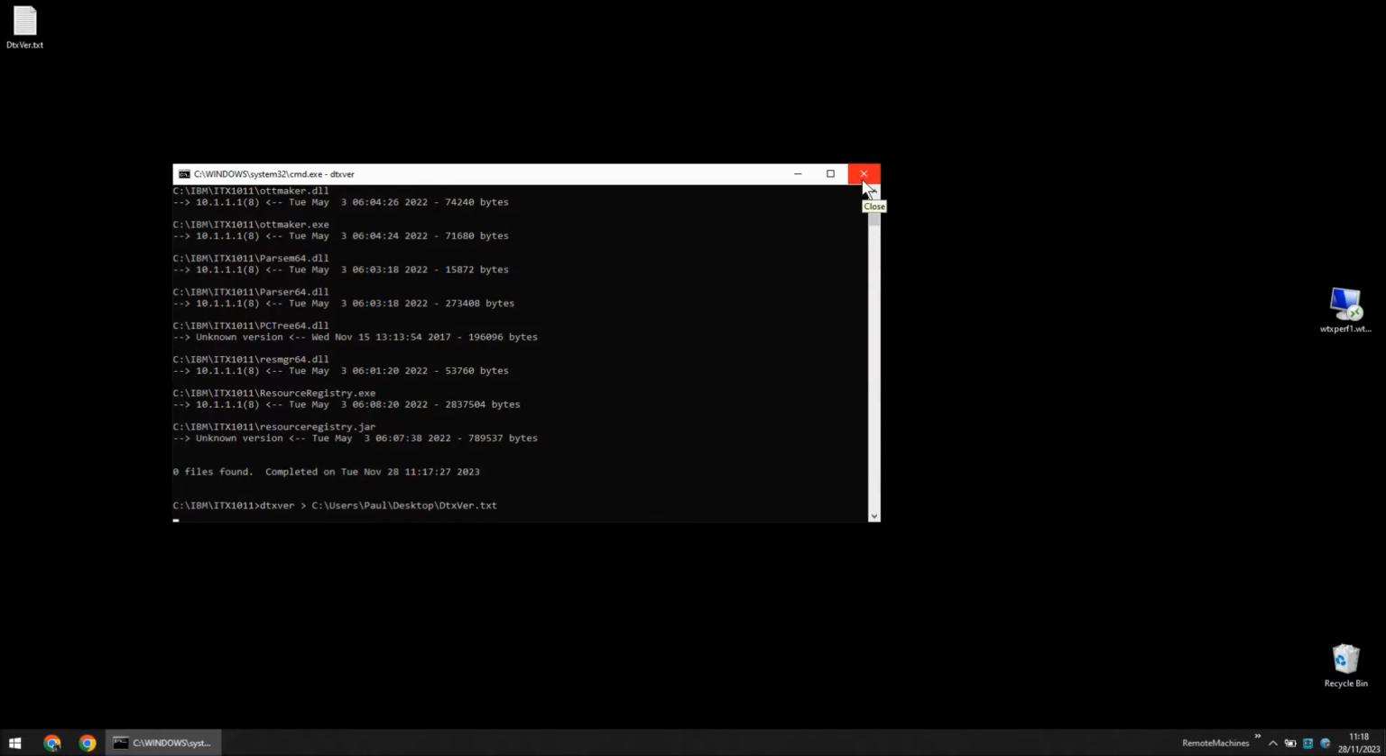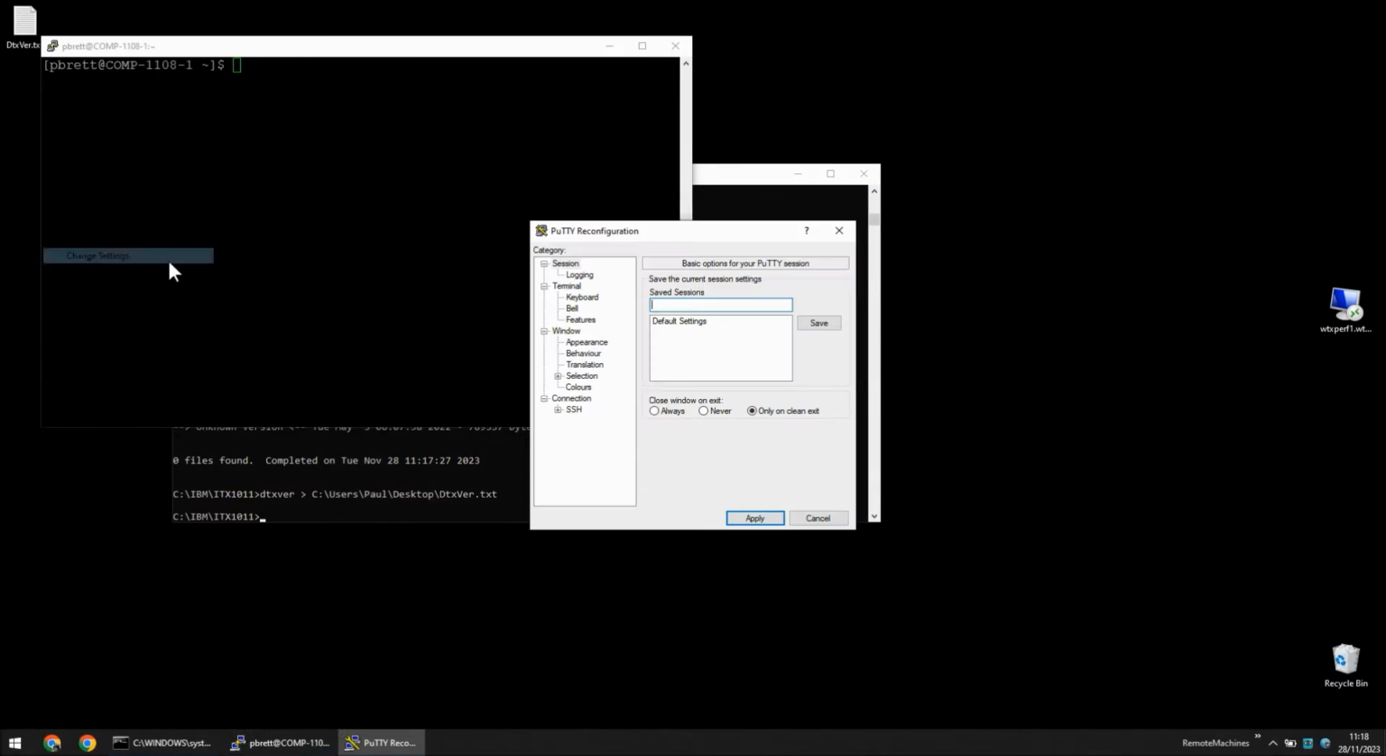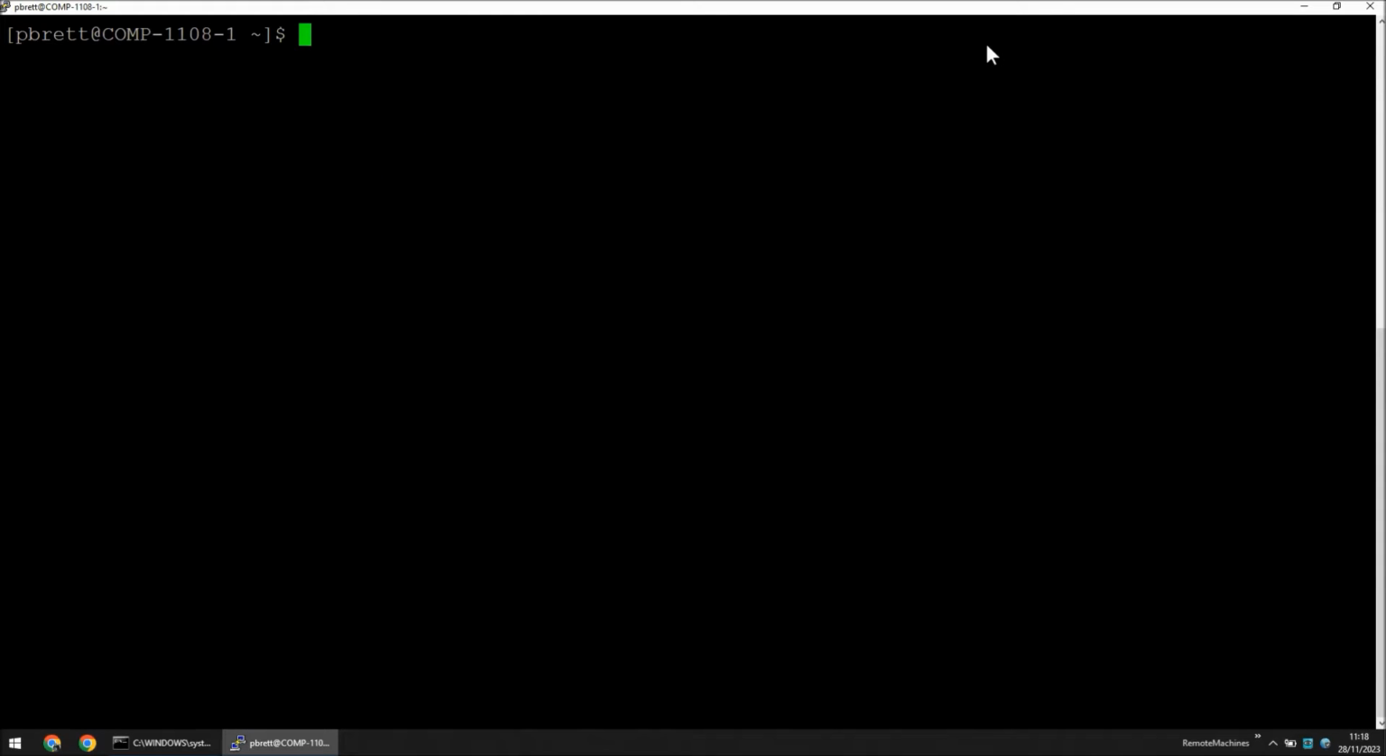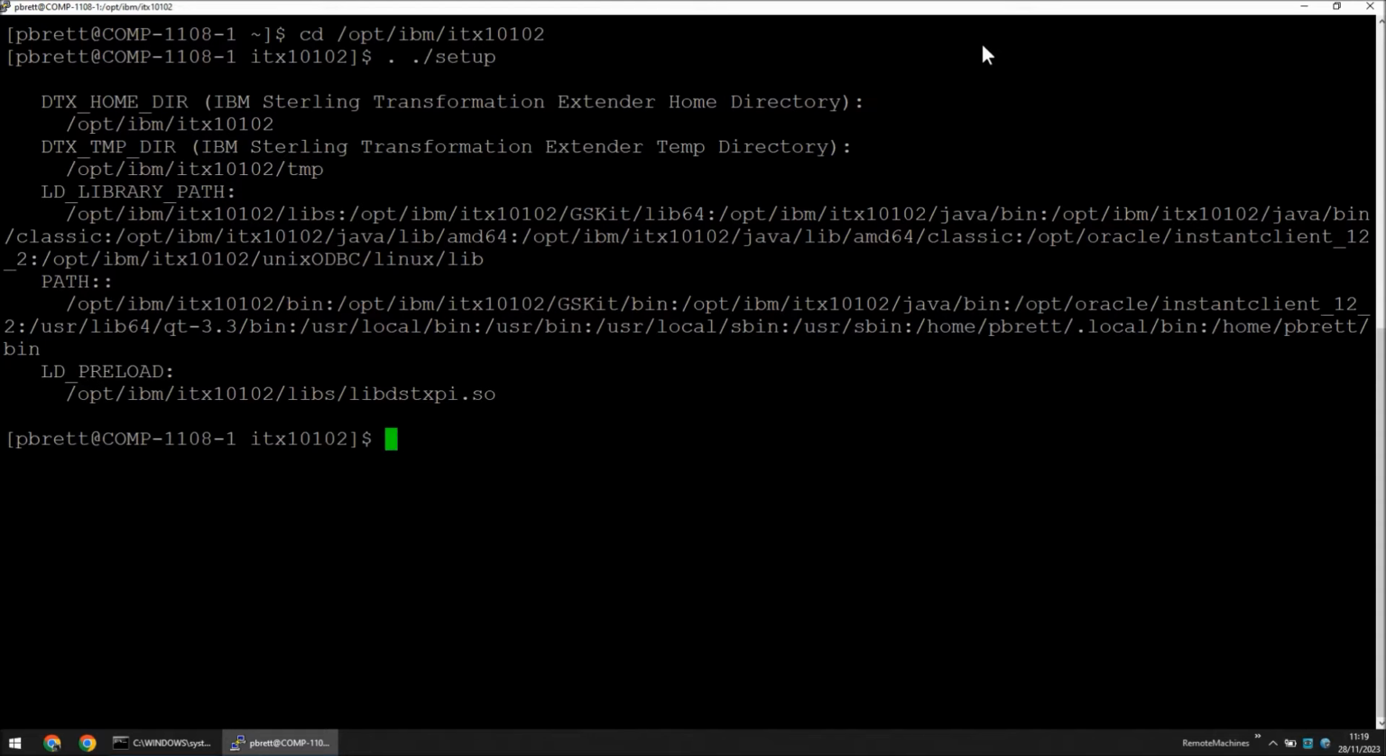Moving on to Linux now. Here I have a PuTTY session to my Linux box. If I change to the ITX installation directory, I first need to run the setup script, and then I can change into the bin and then the libs directories and get a DTX ver report from both.